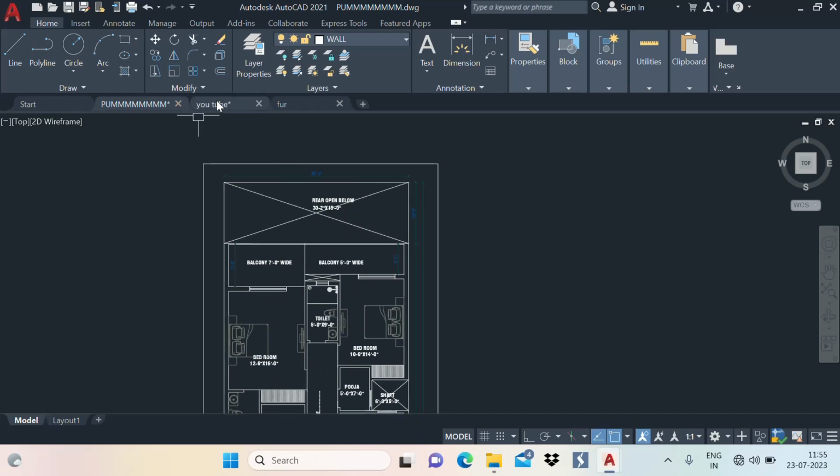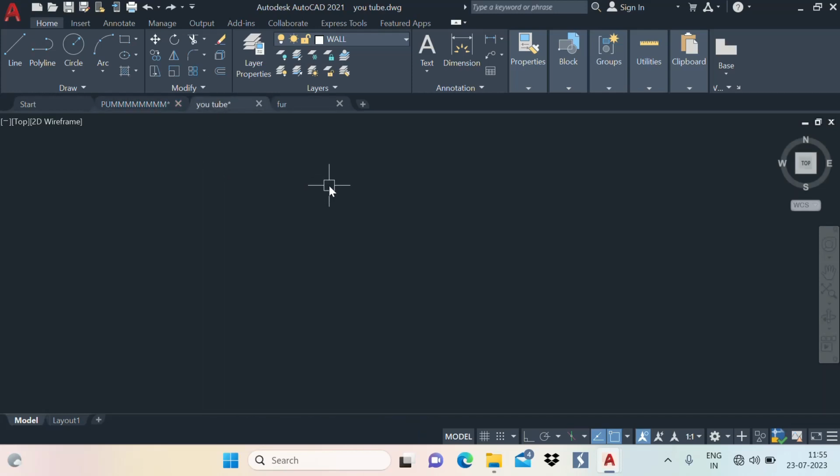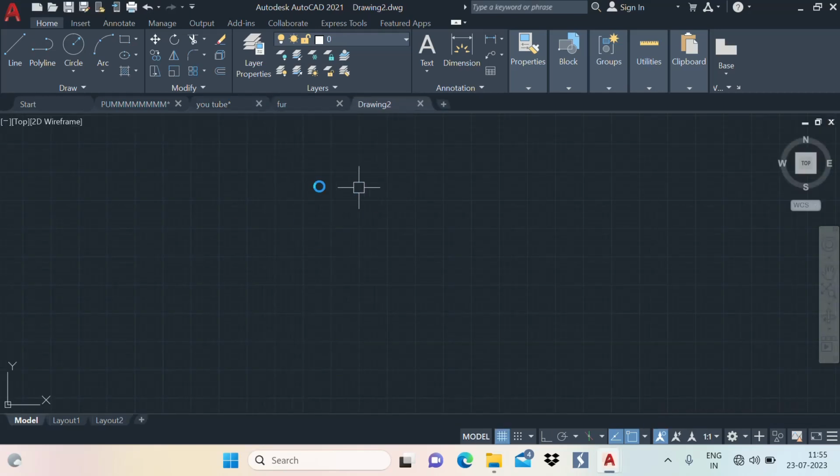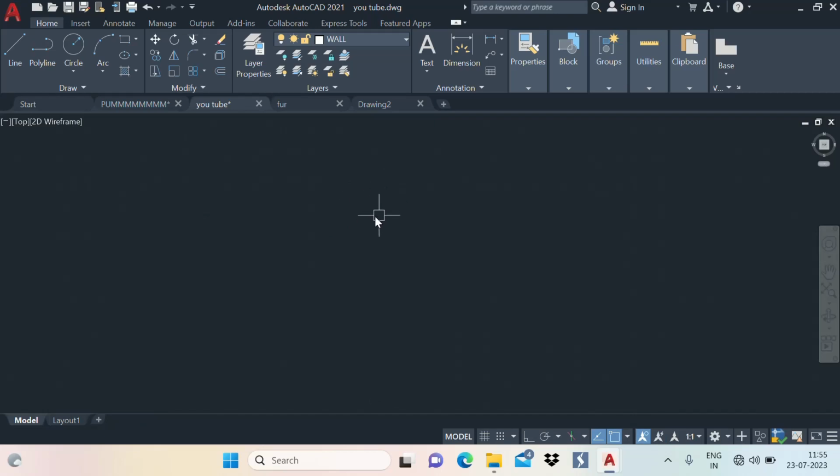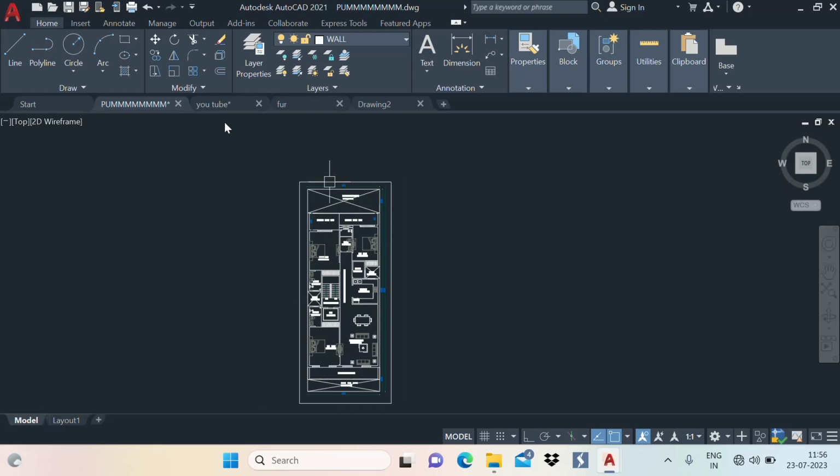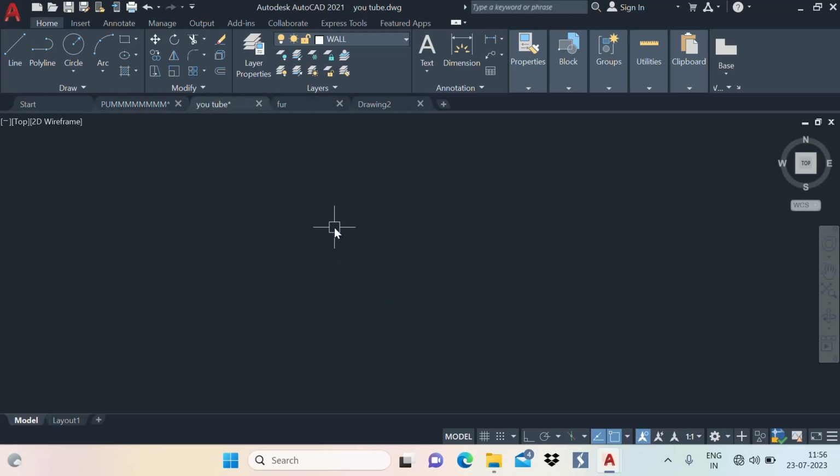Firstly, you have to do two or three settings for making a new file. Just click on new file. You can also click any new file from here. After clicking new file you can do your unit setup, but in this video I have already done my unit setup and layers. I just mixed my layers, so I'm going to show you how we can make any floor plan on AutoCAD.